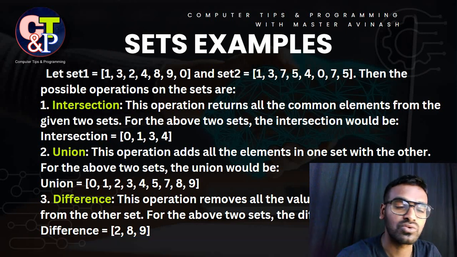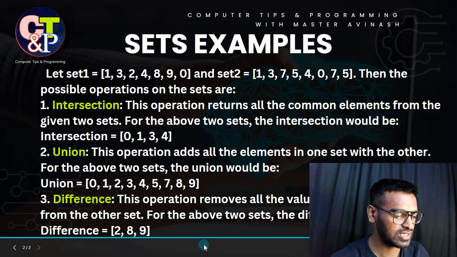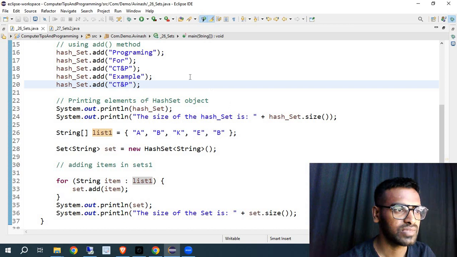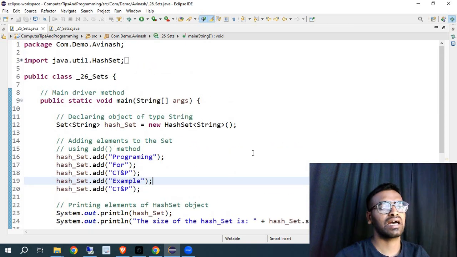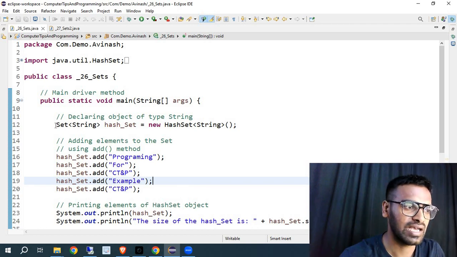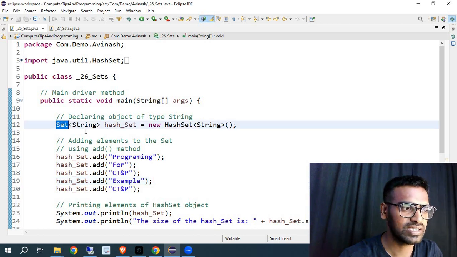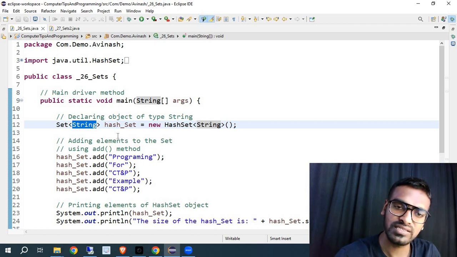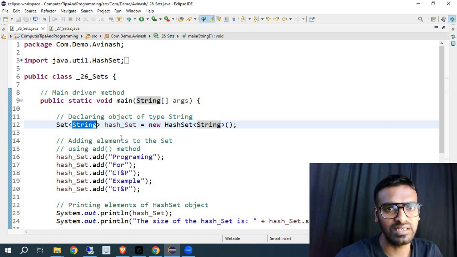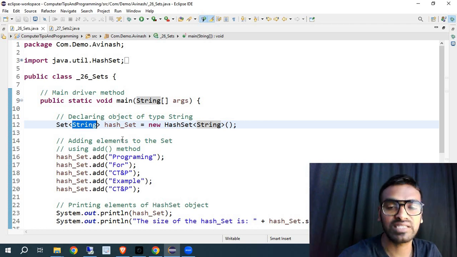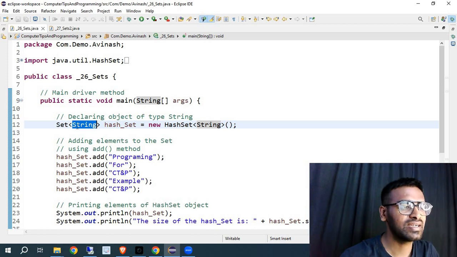Now let's look at the programming syntax so you can understand it better. Here we have two examples, and in these we are going to understand how we write the set syntax and how we perform operations on sets. First of all, how do we write the sets? We write Set, then in angle brackets we write String, because when you create a set it could be integer type, string type, or double type. So we need to define which type of set we are creating. Here we are creating a string type set.